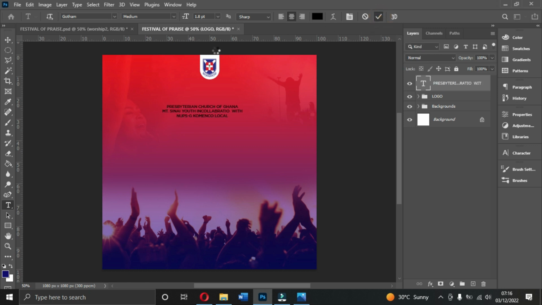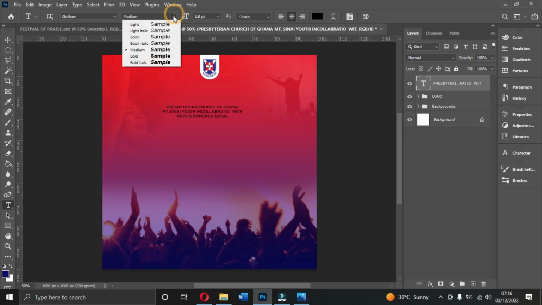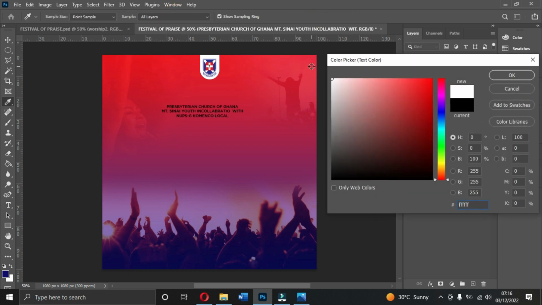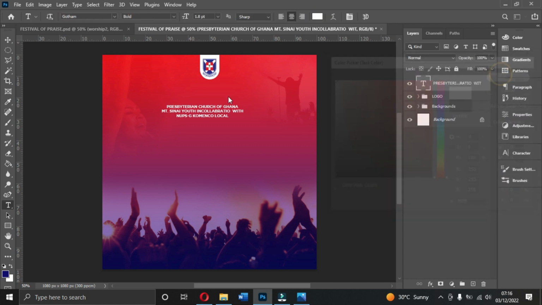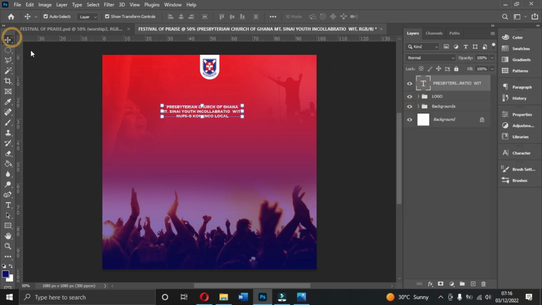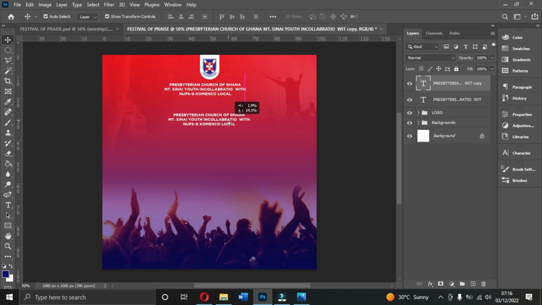Now the font that we are using is Gotham. Over here I want the font to be bold, so I'll go for bold, and then change the color of the font to white. Yes, I want it to be white, then position it here. Okay, so I like it this way, and then copy this, and then I'm now going to write in present.